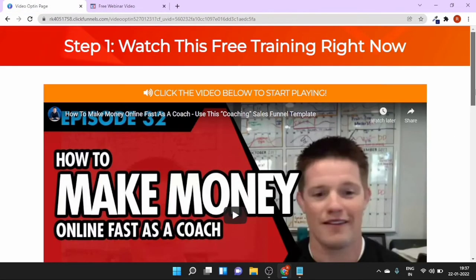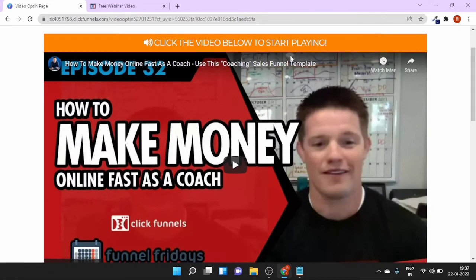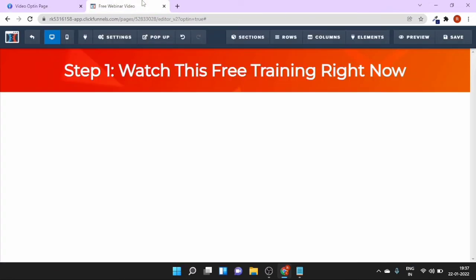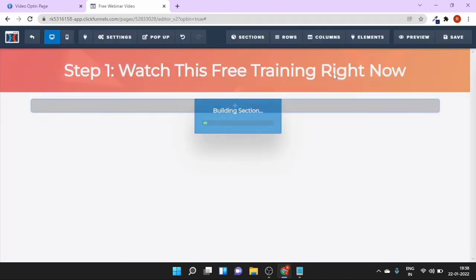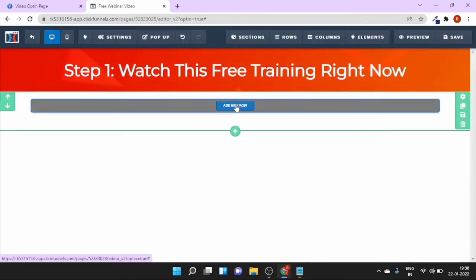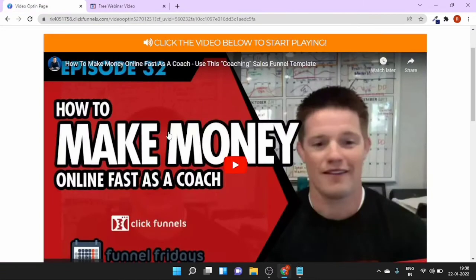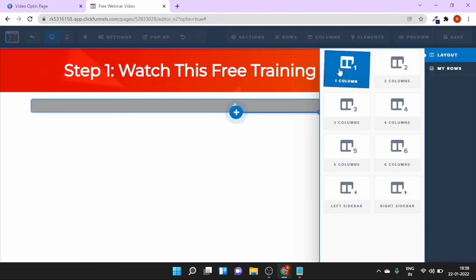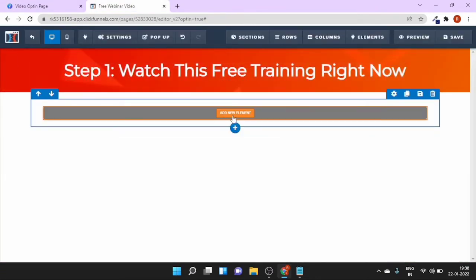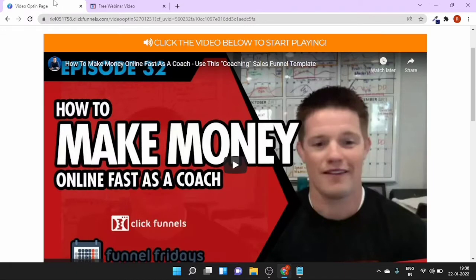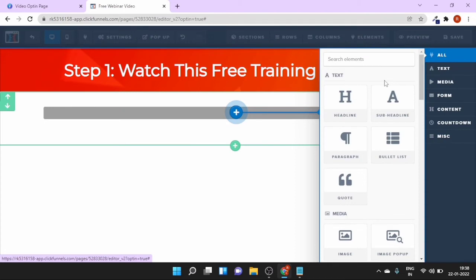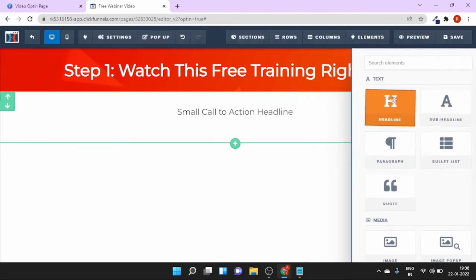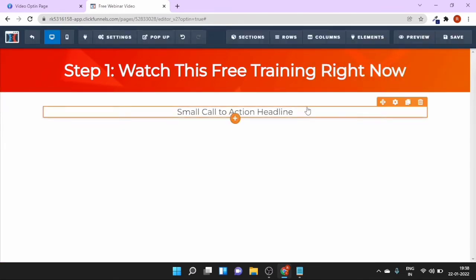Now let us work on this second section. So to add this section, again I'll click on this add new section. Here I'll add full width. In this I'll click on add new row. Now we need only one column, so I'll add one column here. Now in this column we need a subheadline, so I'll click on this add new element. I'll choose subheadline here. Perfect.